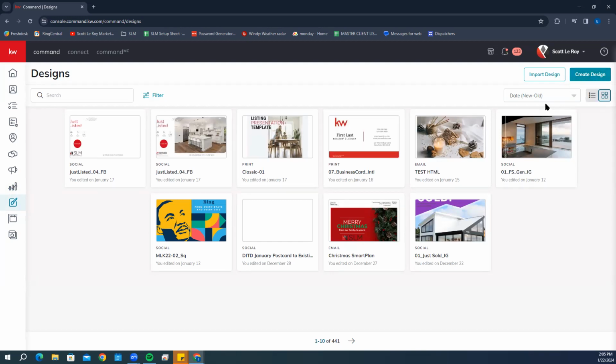So if you click on that, it is going to bring you to the Keller Williams Design Center, where you can find pre-made graphics and templates that you can just plug your information in and pictures to create your design.